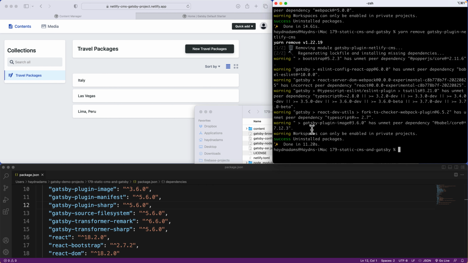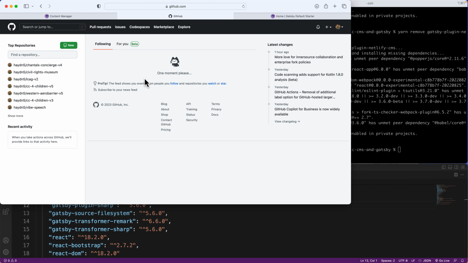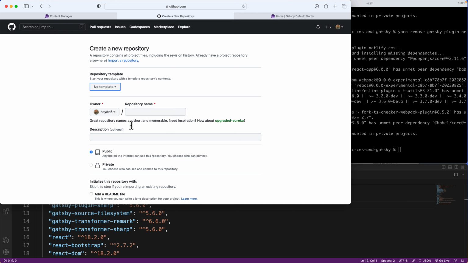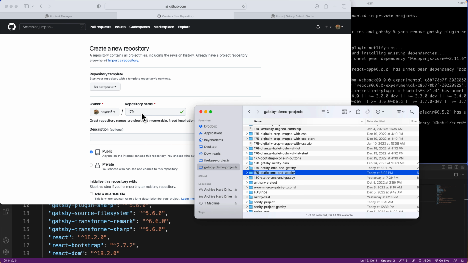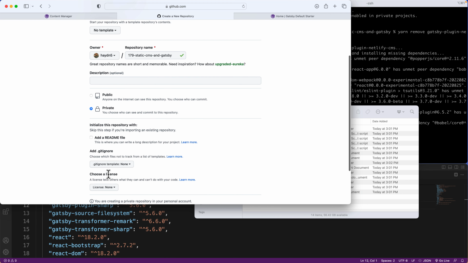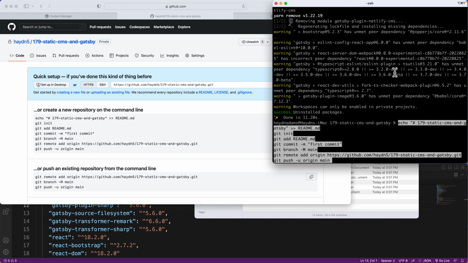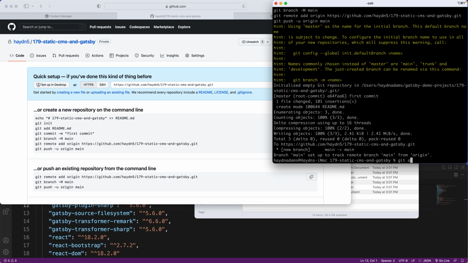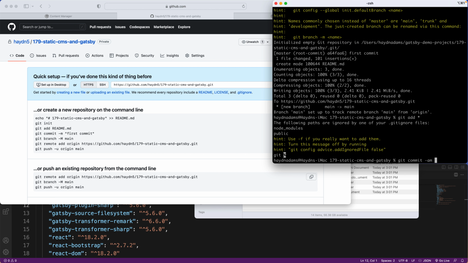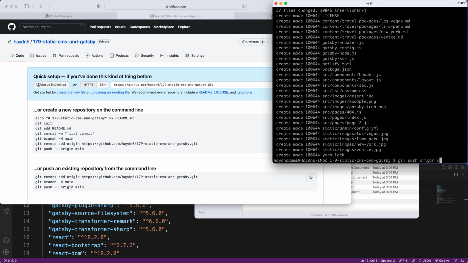So let's now go into Git, put this repo up, and then connect to Netlify to make sure it's all working properly. Make the screen a little bit larger. I'm going to head over to GitHub. Do a new project, and I'm going to call this 179. Let's just use the same exact wording. So I'll copy and paste it in, hit private for right now, create repository, and drop in my code. Do a git add star, git commit -am, and I'll say initial push. And git push origin main.